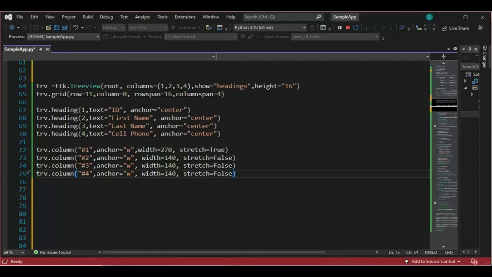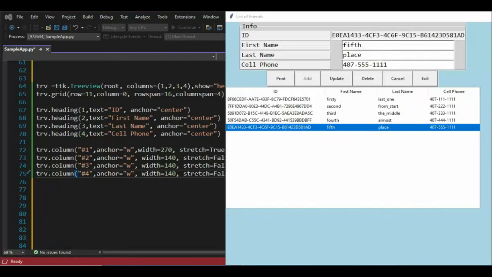Let's just look at that one more time. You can see here our columns. Our columns, we have a cell phone, last name, first name, and an ID. They are centered within that 140, 140, 140, and 270. Now this right here is the data. What we just defined is this top row and then the column itself. And there is the Treeview Control.